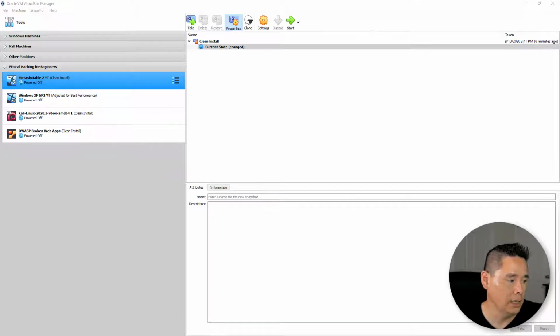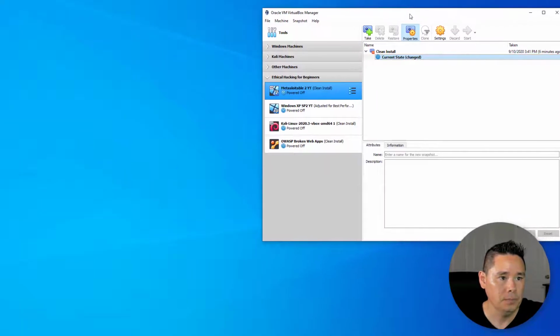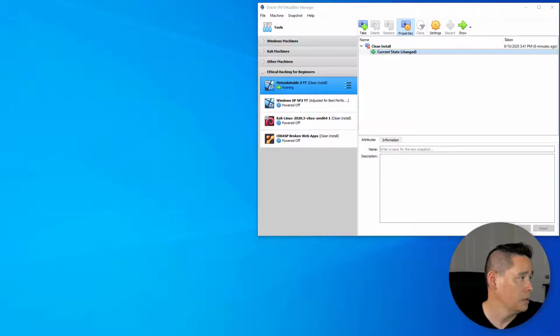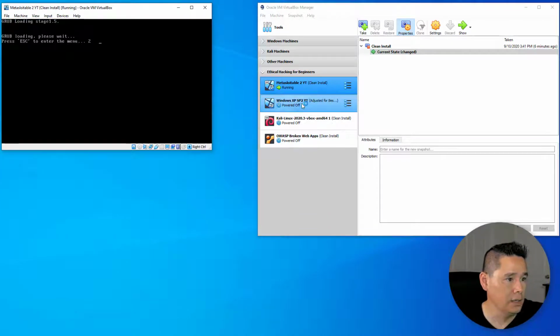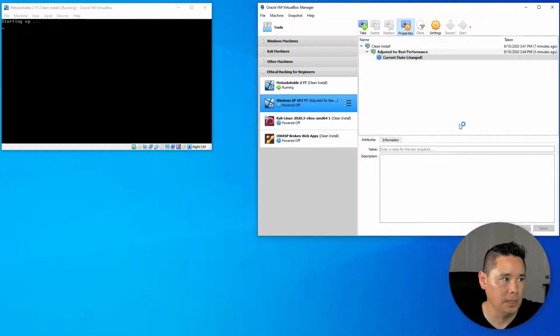So let me go ahead and reduce my speaker noise so you guys don't have all the background. But what we're going to do is we're going to start them up. So we're going to start Metasploitable 2 up, and I'm going to bring that over here. We're going to start up our Windows XP.